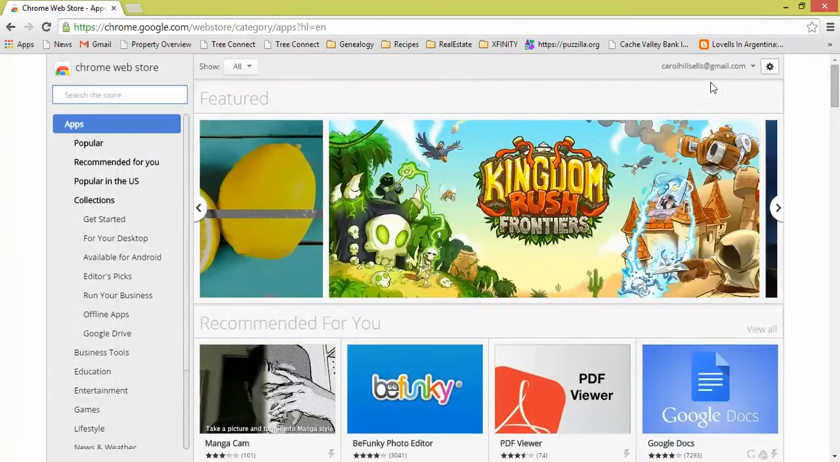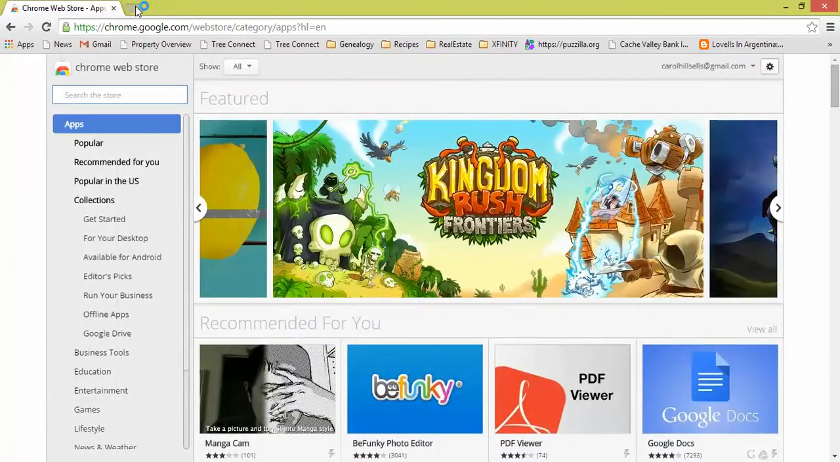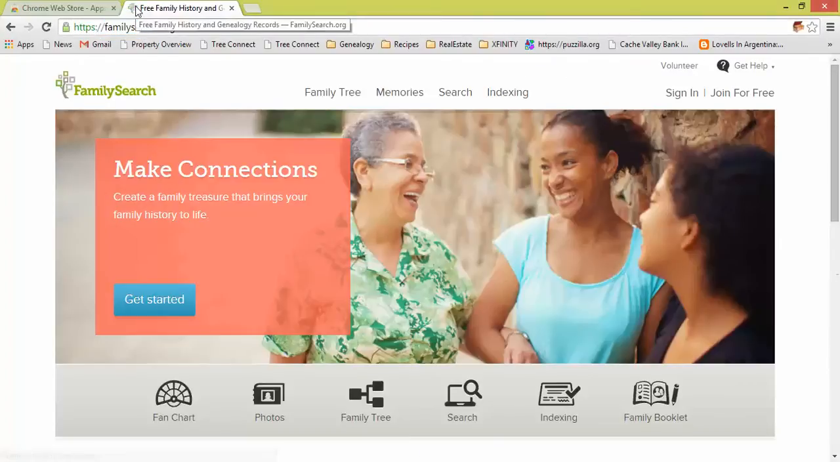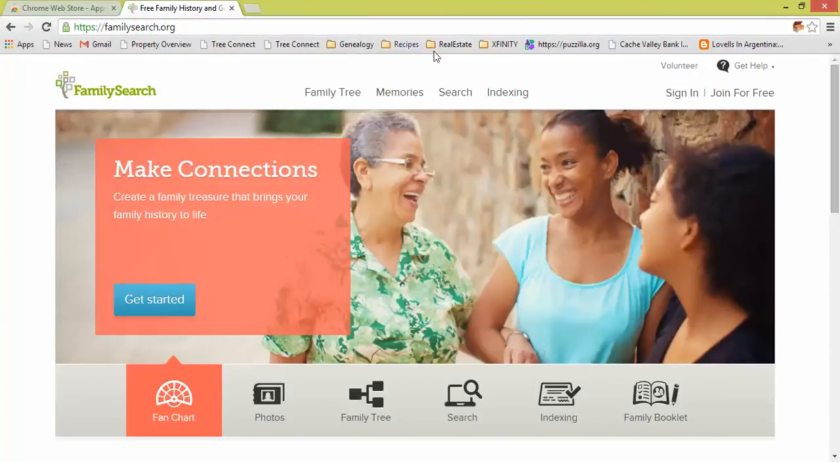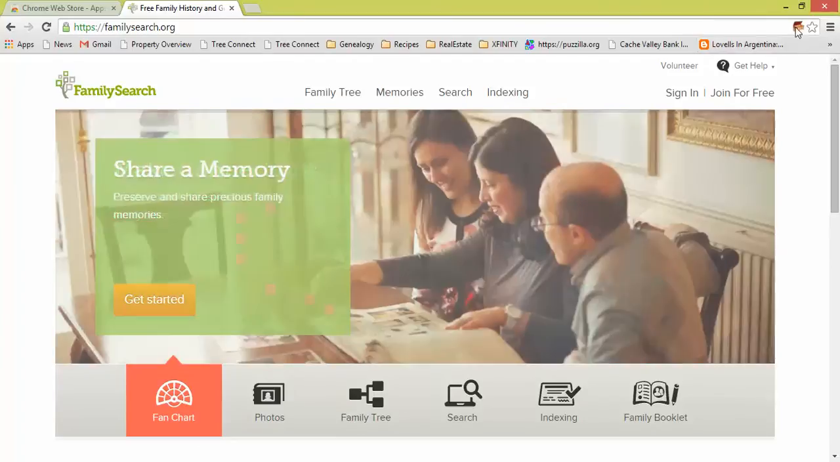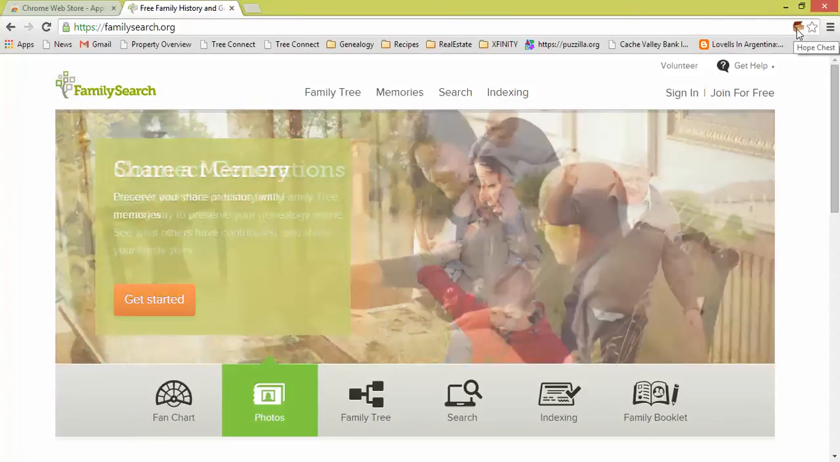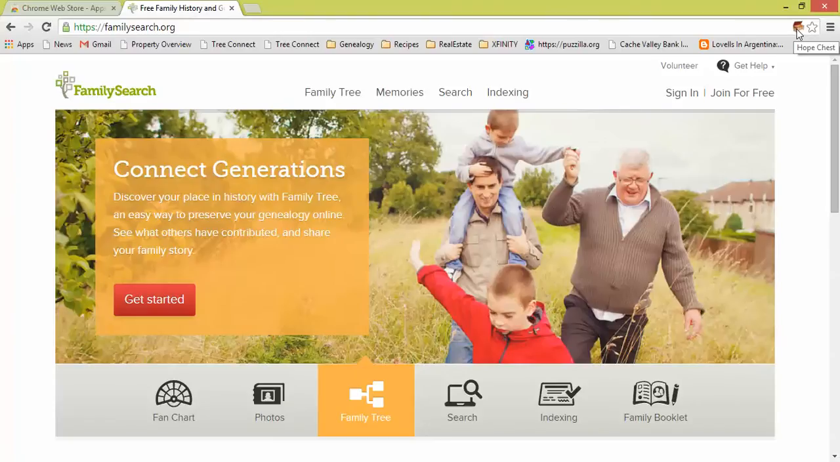Okay, so like I said, you'd already have this added to Chrome, and then how you get to Hopechest, what happens is, now I'm going to sign into FamilySearch.org. And as you can see over here on the right, there's this little chest. And as you can see when I hovered over it, it says Hopechest. So that is the Pandora's Hopechest.